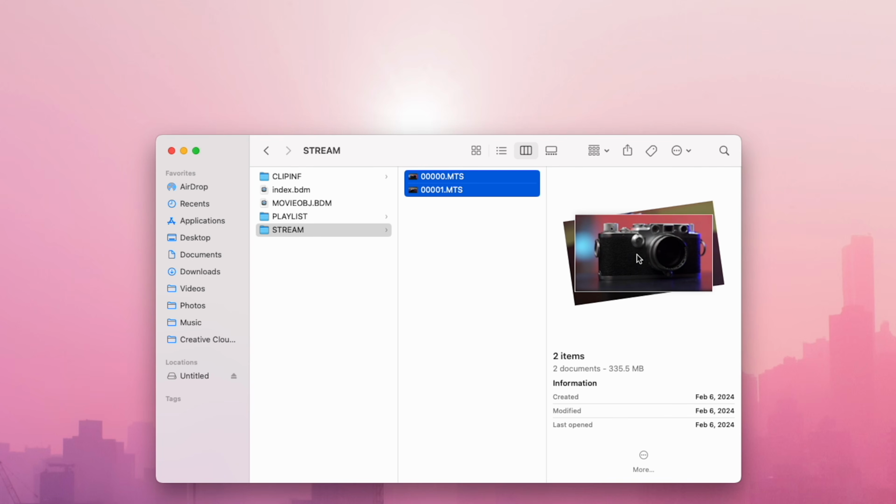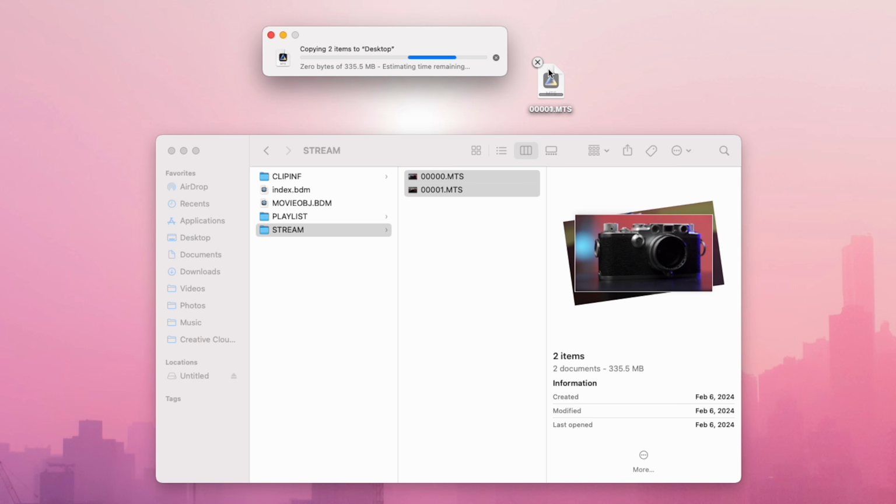And at this point, you can go ahead and select those and drag them into any other folder onto your desktop, wherever you need to.